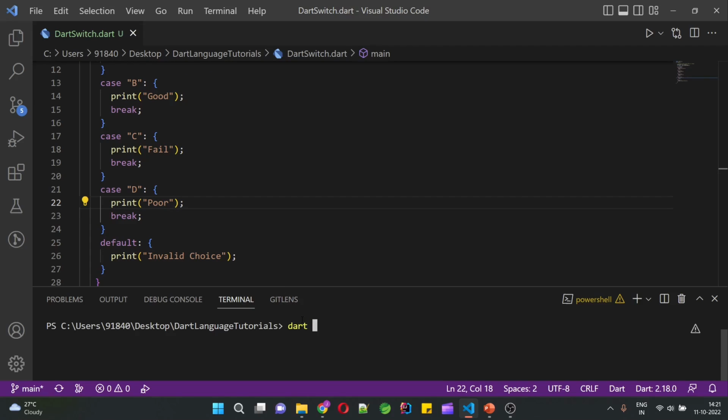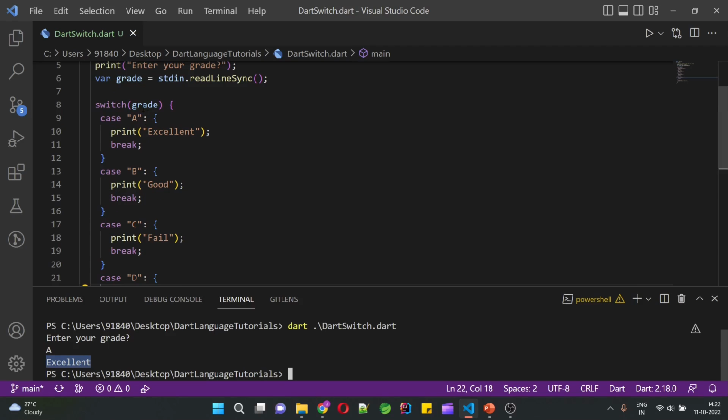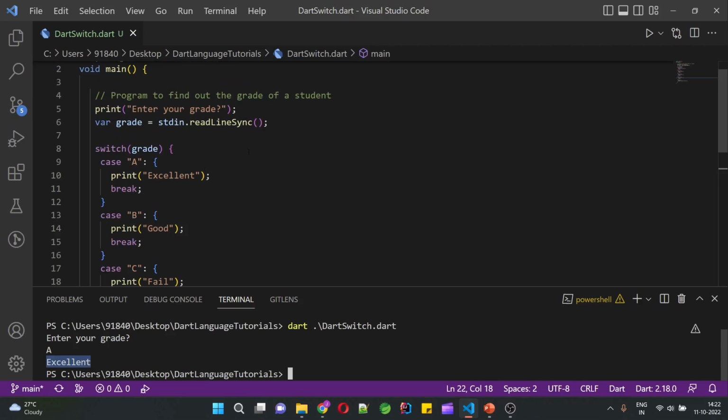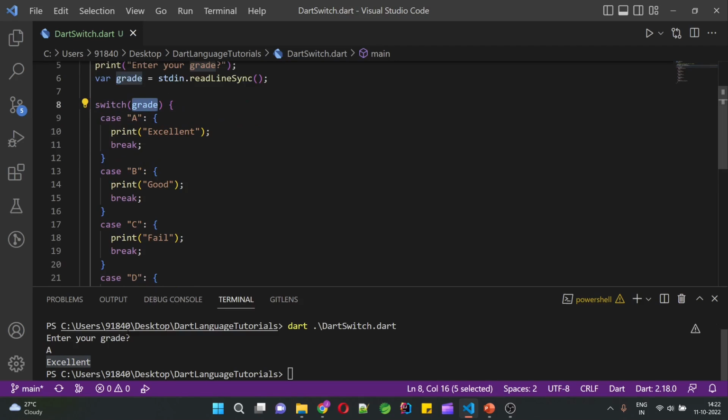Dart switch. Press enter. It's asking for the grade, so I'm giving A here. See, we are getting excellent. Let's go through it. We are taking the input from the user and storing it in grade. Inside grade we are giving this A grade.